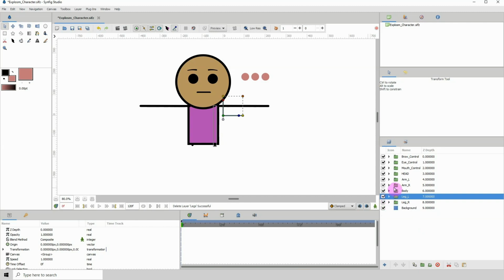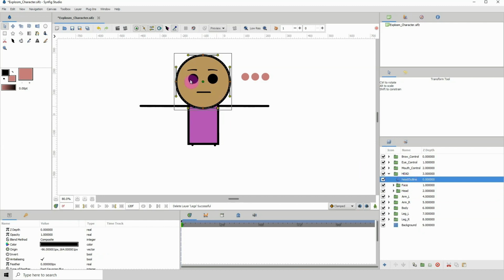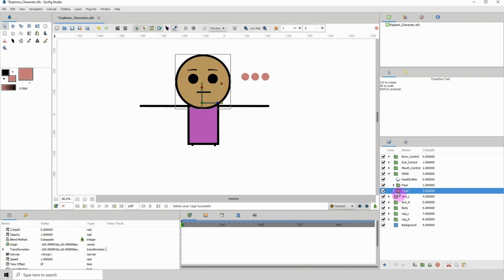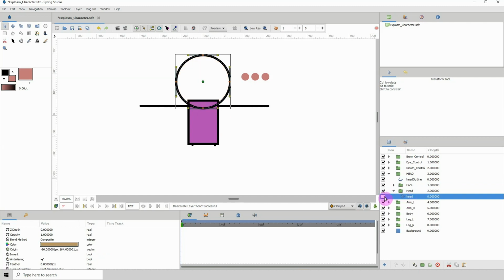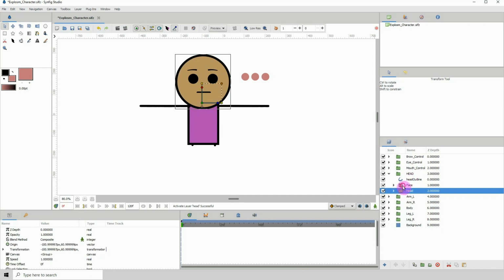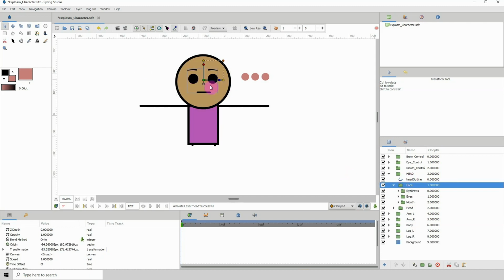Okay, so I have the arm set up and I have the head, and inside of the head folder I have the outline here at the top. The reason why I've placed the outline separate from the head layer, which is this right here, is because I wanted it to be over the face. So I basically just cut it and pasted it above the face. Inside the face, first we have the eyebrow layer, we have the eyes, and we have the mouth.